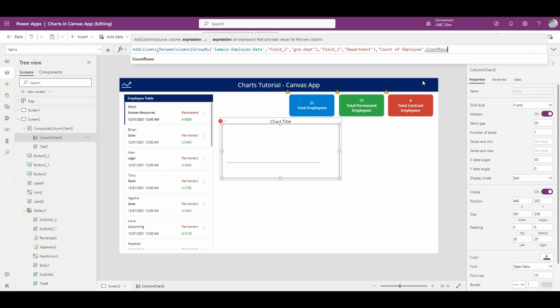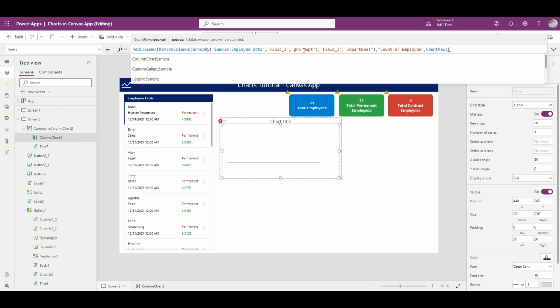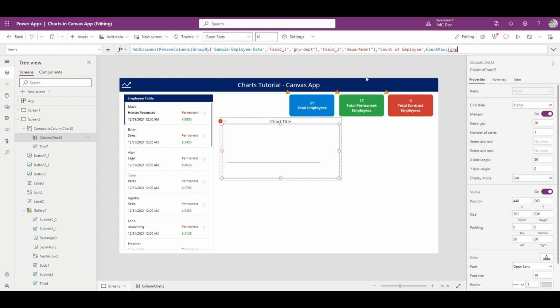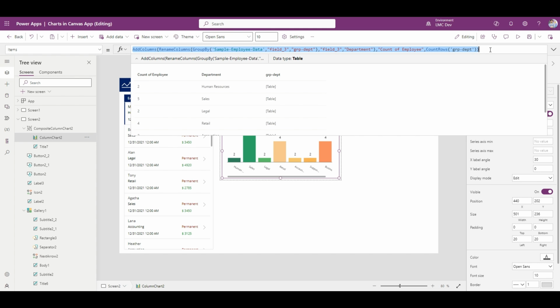Count rows of what? So this GRP DEPT is a column, right? And in this column I have tables. So simply I'll say GRP DEPT. That's it. I'll close the bracket. I'll close one more bracket. And my work here is done. I'll select this up here.